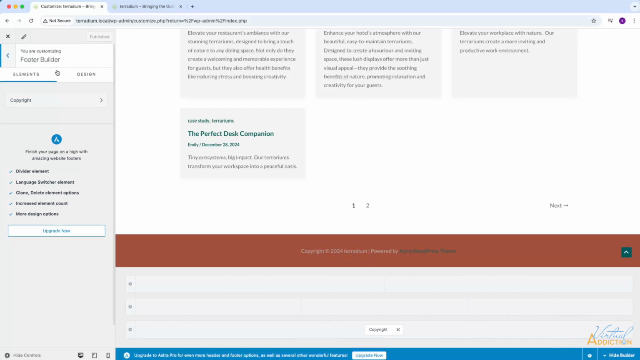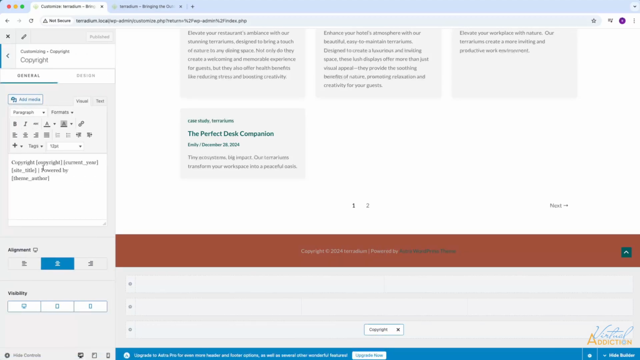This allows you to edit and make modifications to what's going on in your footer. By default, the footer is showing this copyright area, and then it says Powered by Astra theme. If we click on copyright, you can see that this is what this currently looks like. It's showing the copyright. It has some code that is specific for this theme. These are things that are generating the copyright symbol, generating the current year, generating the site title, and then of course powered by, and then the theme author.